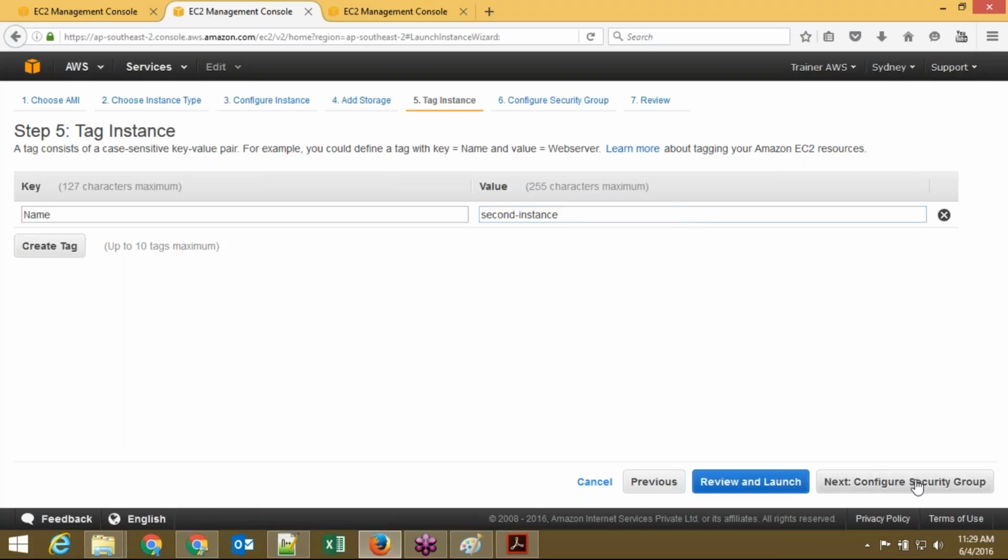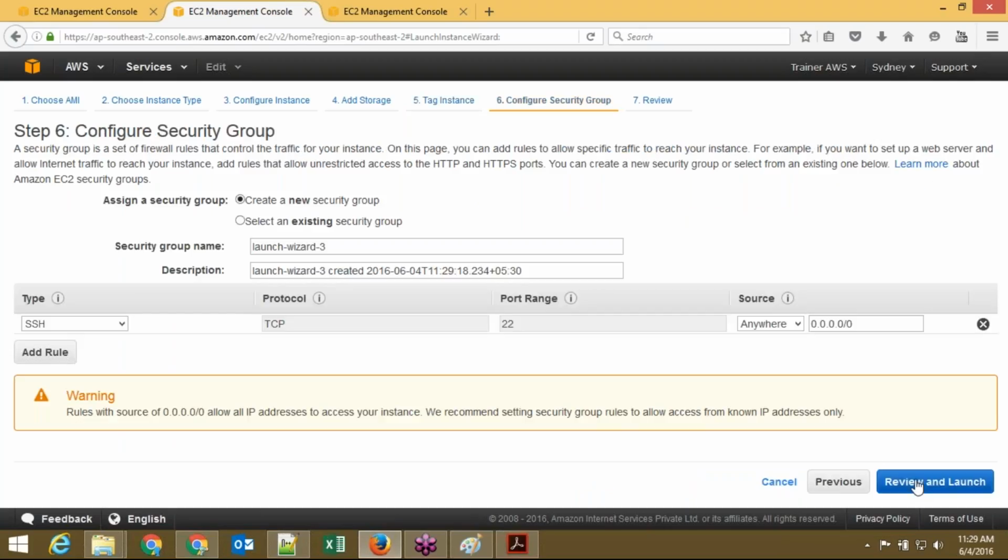Then we go to configuring security group. Let's create a security group. Till now we just went with the defaults and clicked on review and launch. But now we'll see what a security group is, how to create a new one, and how to play around with it.